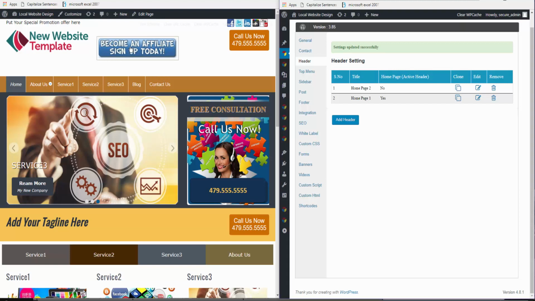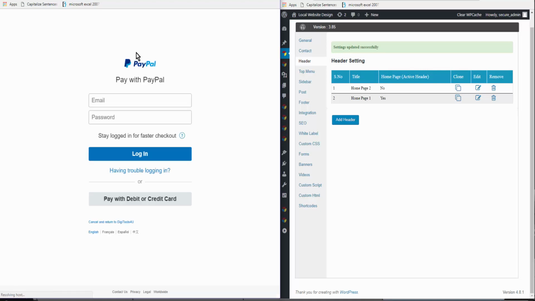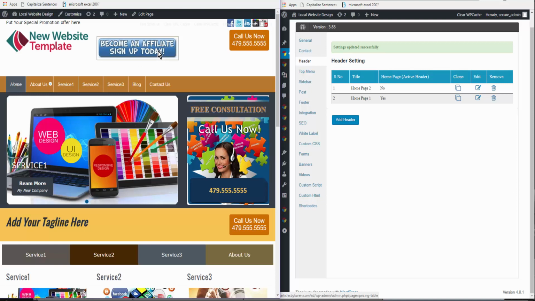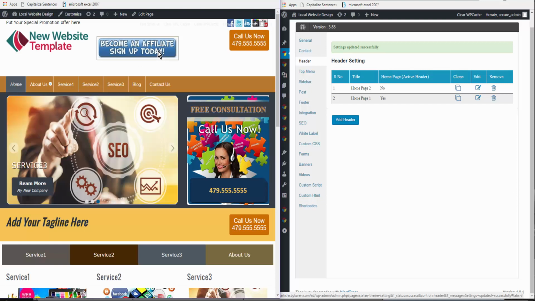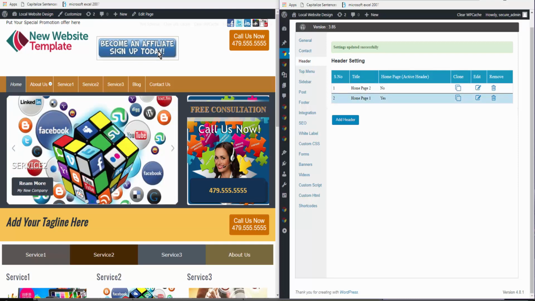But here is the PayPal button, and if you click it, I set it up to open a link in a new page, and here it takes you to PayPal. So that's one way of using those info blocks. So when you want to edit the header, you need to know which home page you're using. And here it shows homepage 1 is active.